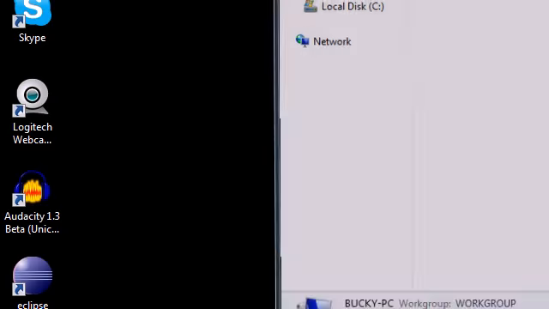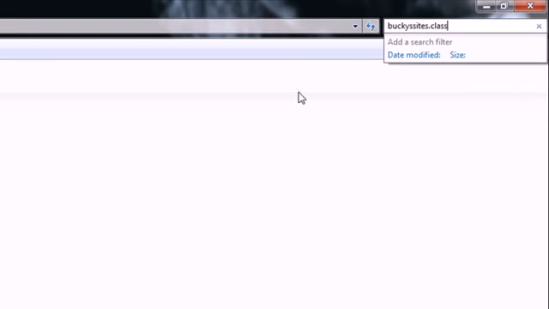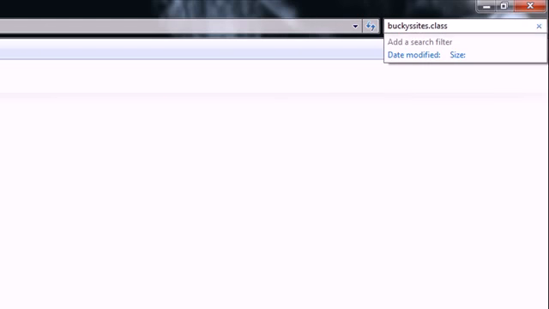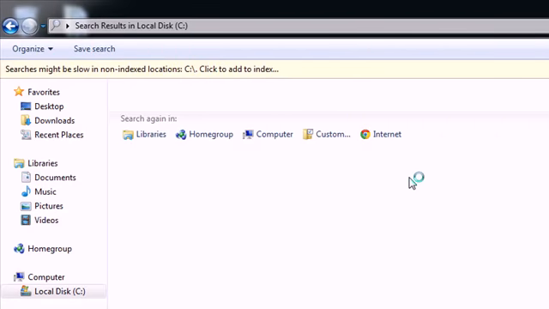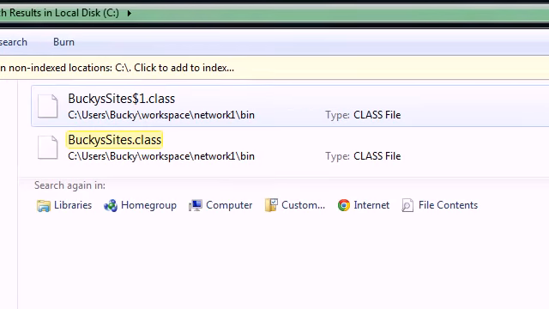So if you go to your computer and type in, oh, I forgot the name of my class, Bucky's Sites. I actually did this before. BuckySites.class, and search in your C drive. Then it should take a few seconds, and since I ran this a couple times, I'm probably going to see a few copies of my classes. Waiting for my computer. Alright, so here we go. Let me find the most recent one.